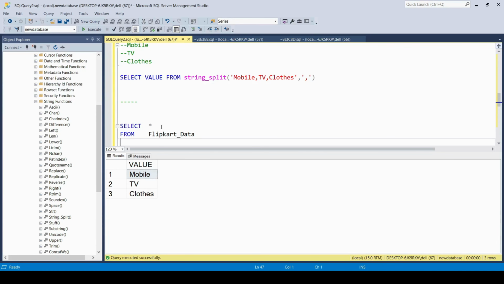So what is cross apply? Cross apply is a kind of inner join, used when we are dealing with a table valued function. There is also a similar scenario called outer apply. If you want to know more about cross apply and outer apply, kindly watch my videos, where I have explained in detail what cross apply and outer apply are. In this scenario, we can use that.